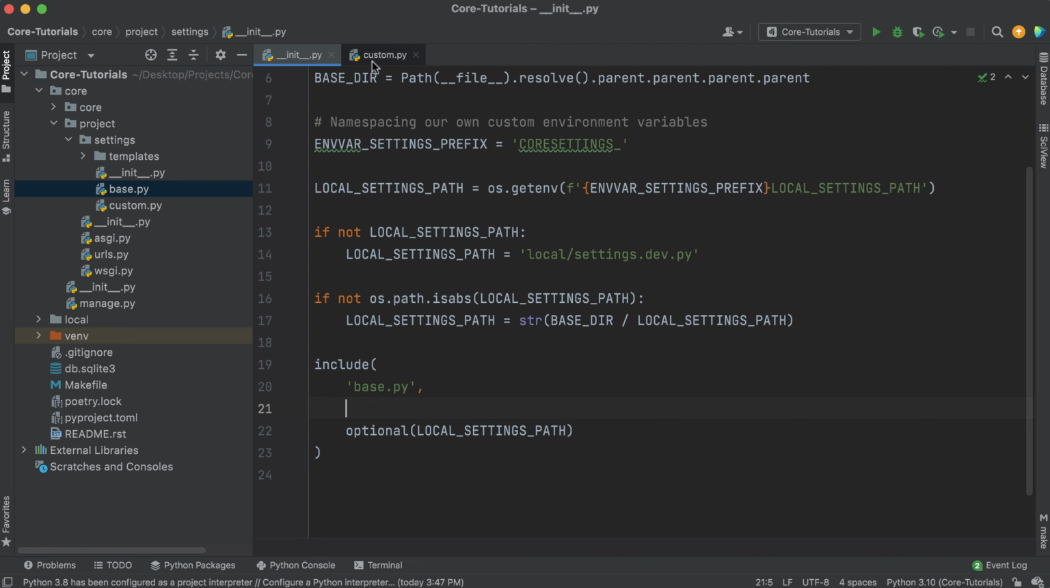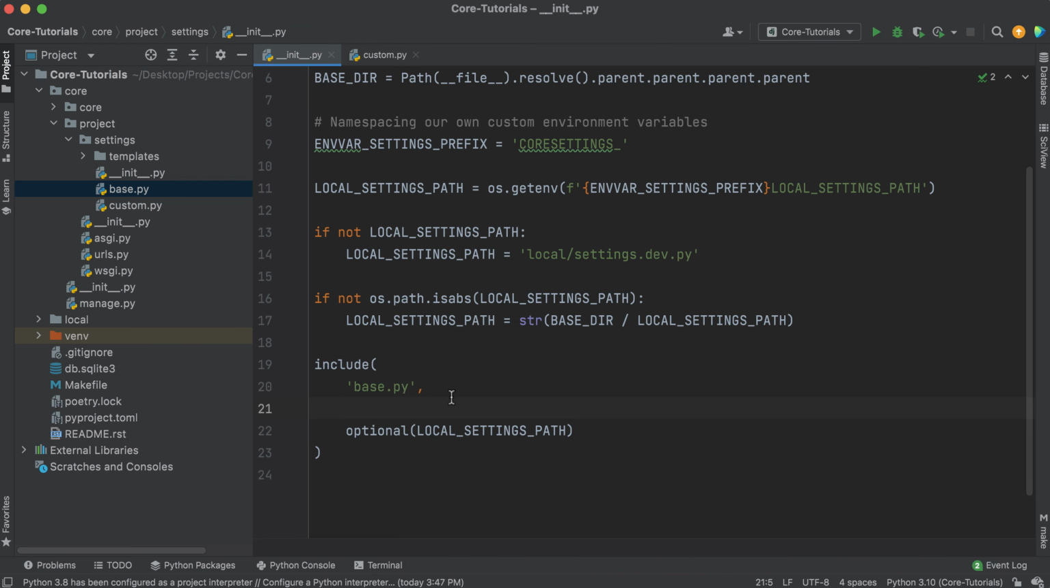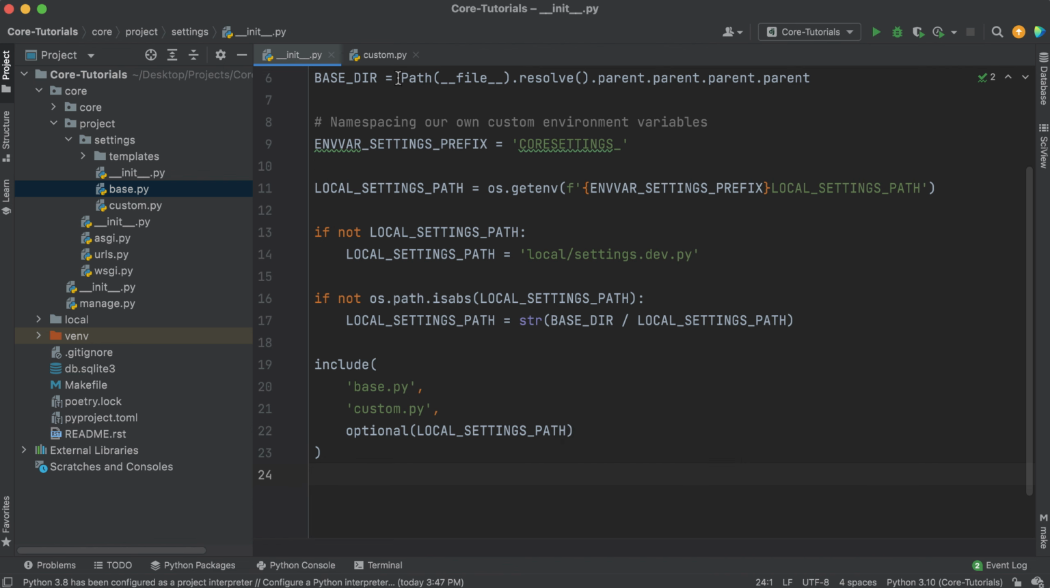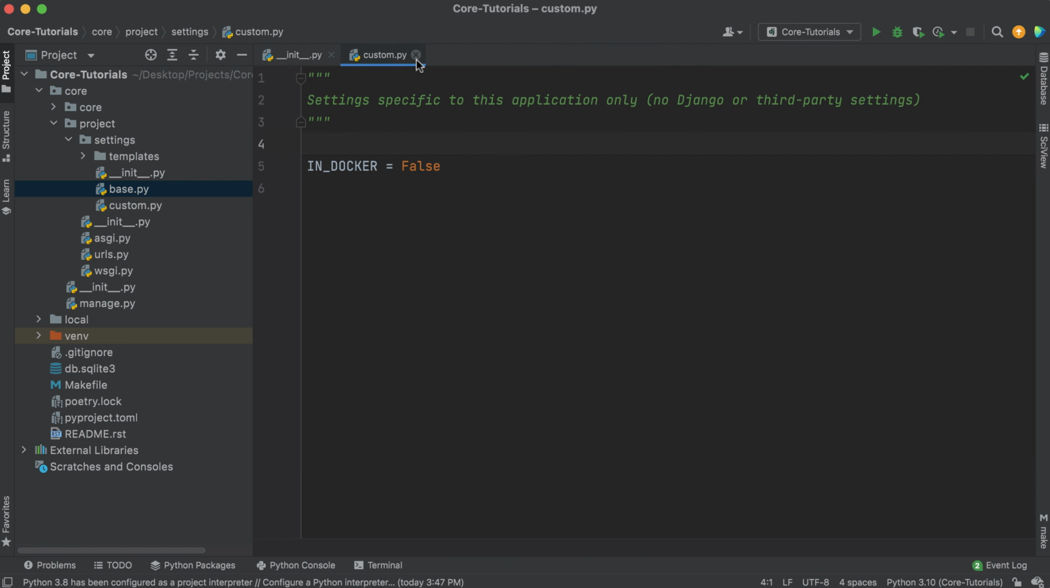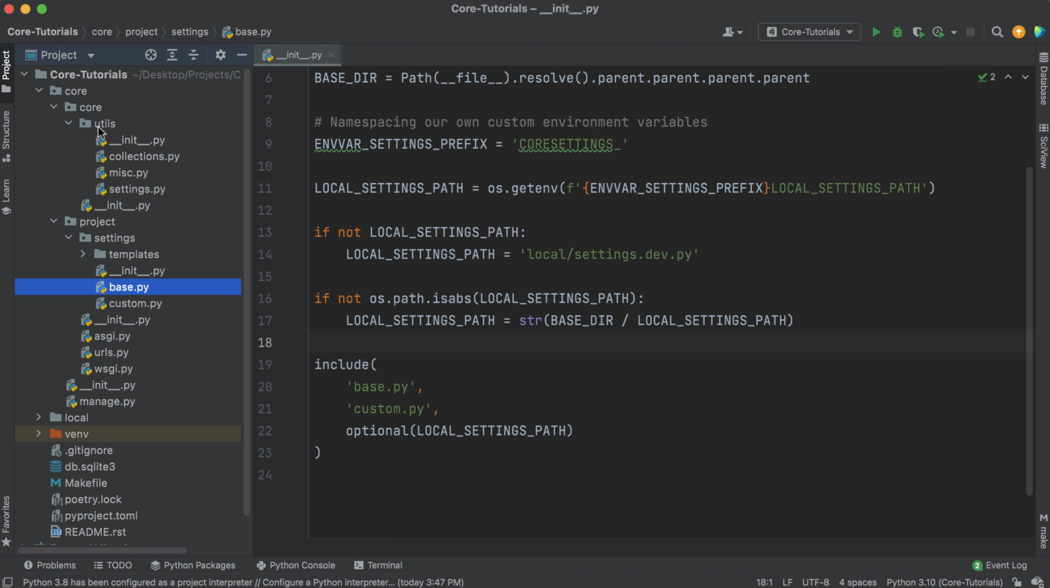So either way, now that we have this additional settings file, it's pretty bare bones right now, but we need to make sure that we include it right here. So custom.py. Again, these are our base Django settings, and these are our custom application settings. Now, another thing that I want to do is create an additional settings file, and remember these utility functions that we created.